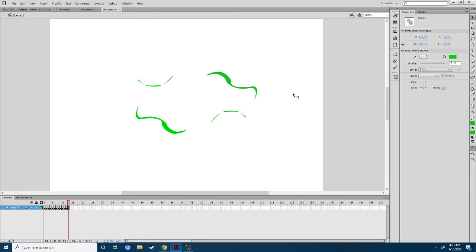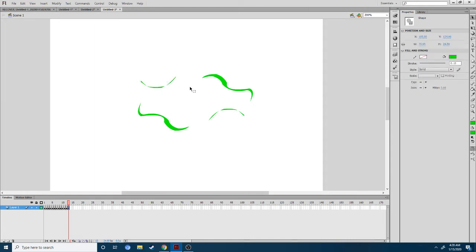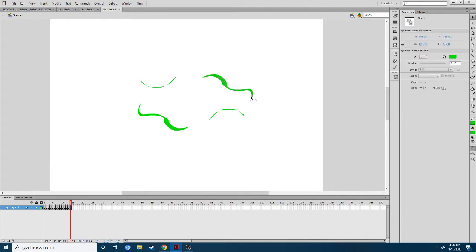Oh, whoops. Bring it back together. I'm going a little bit fast paced right now, but it's not going to look too bad because I'm not moving it that much. Okay, and then insert keyframe.